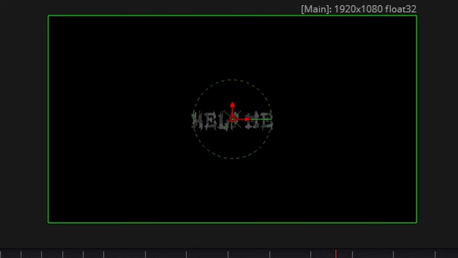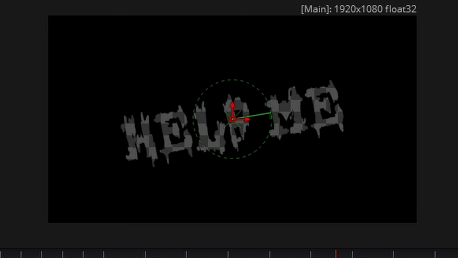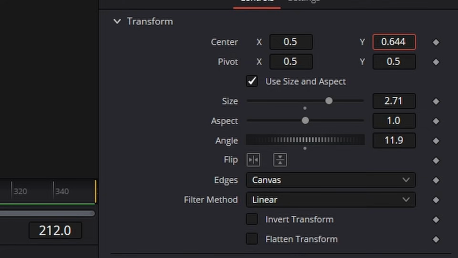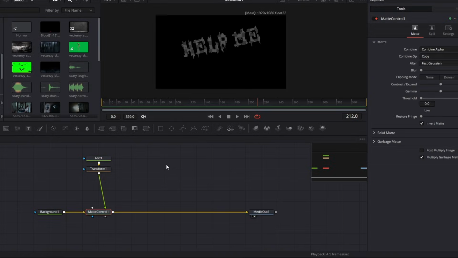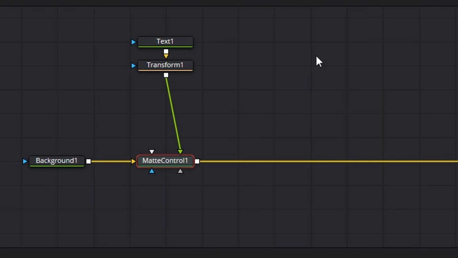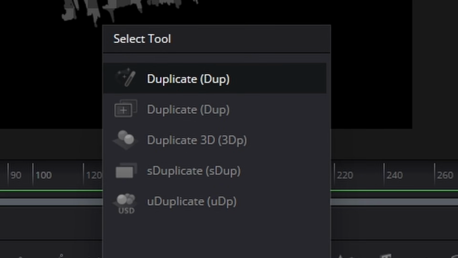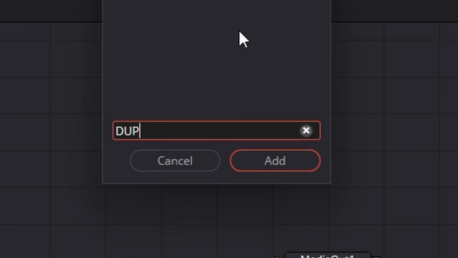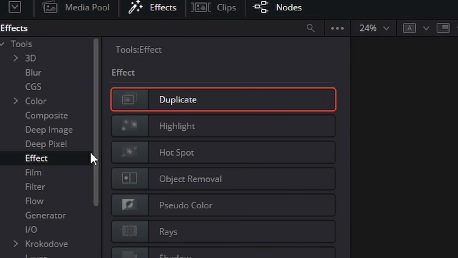Next thing I'm going to do is add a transform node to the text, and I'm going to increase it in size, something like that. I'm also going to give it a bit of a rotation and move it up as well. Now I'm going to add a duplicate node, and I'm going to use that to create a bit of depth. How we do that is click on the map control, shift space bar, and we're looking for the duplicate node, which is that one there. Unfortunately on my system, I don't know why, it brings in the wrong one, so I have to manually bring it in from the effects menu up here.